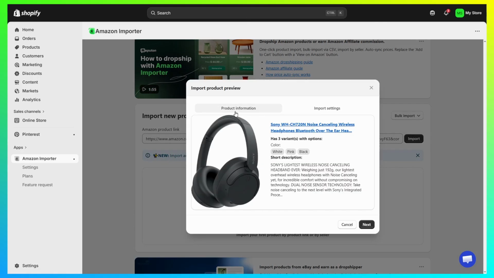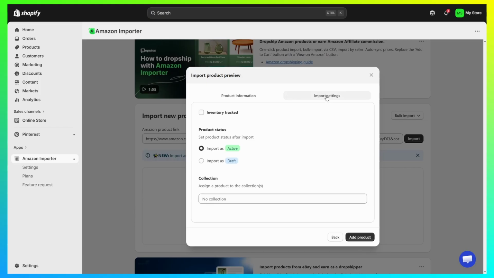So it should actually show up here with the product information and the import settings. You can just click on import settings. It's just going to open up if you want to import it as a draft or an active one. And if you want to add it to a collection. By the way, all of this can be adjusted later on, so it's fine. So we're just going to click on add product.